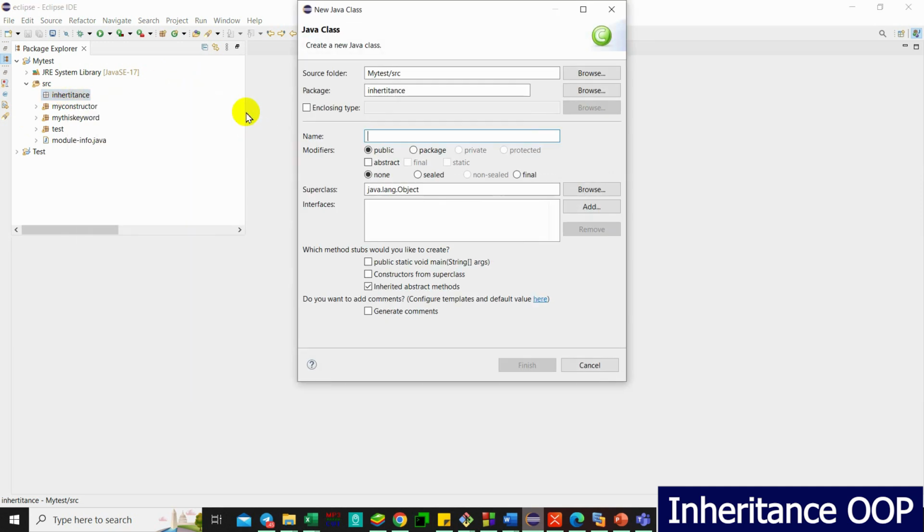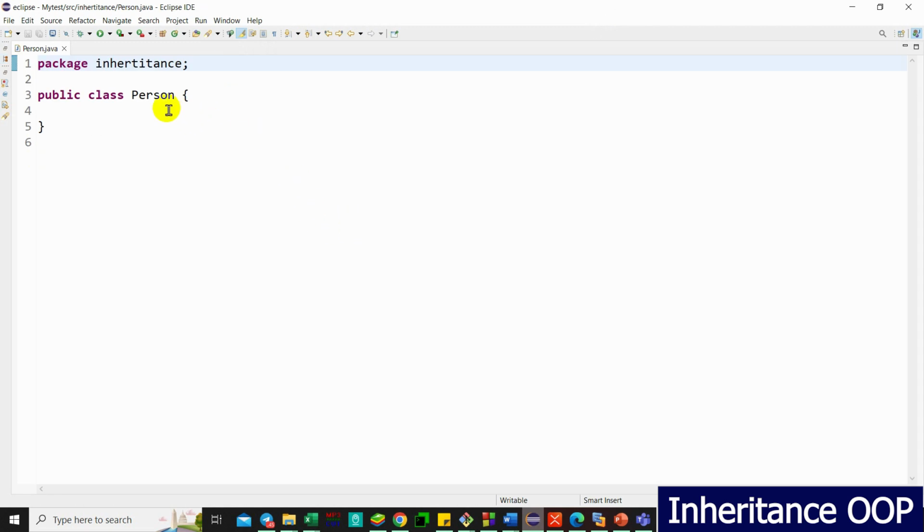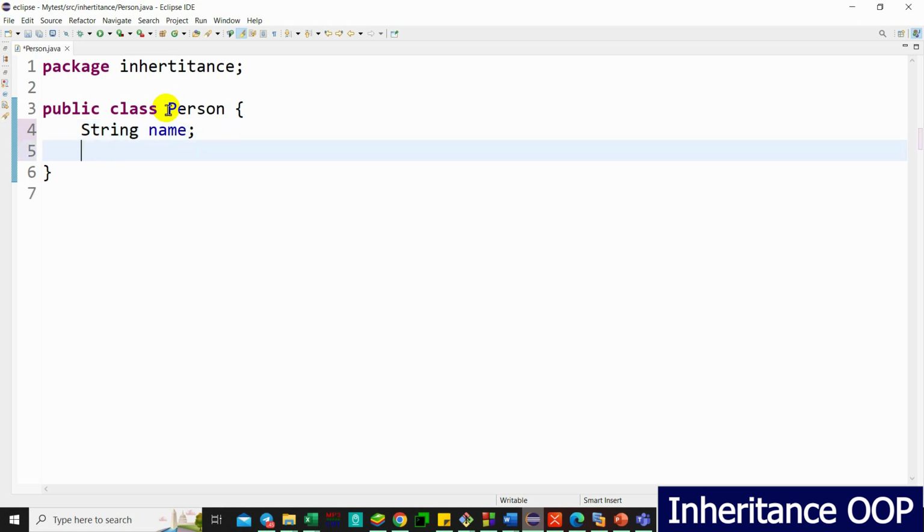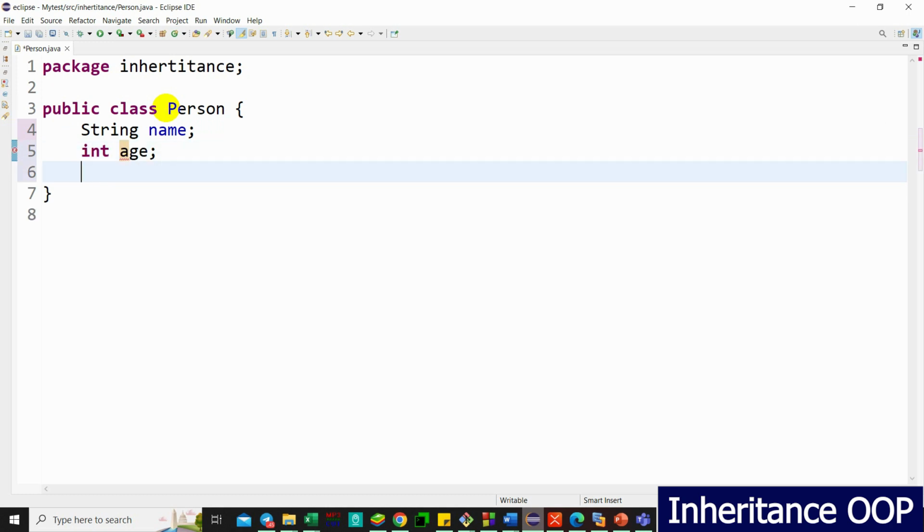Let's say I'm going to create a person class. So basically a person normally has something, right? The name, the gender and age, for example. Okay. Let's say we have this.